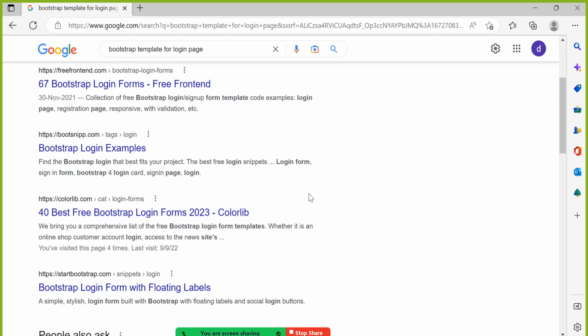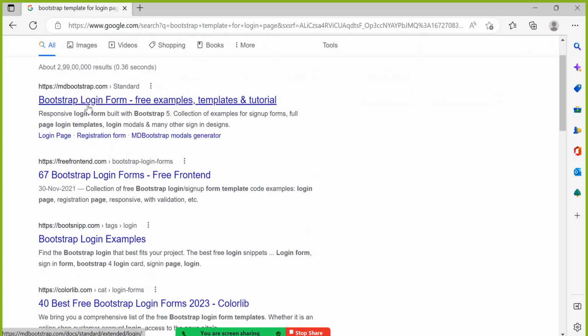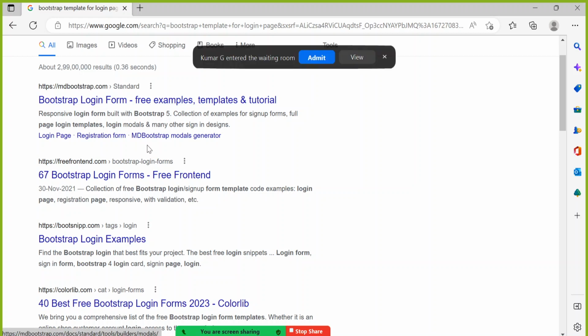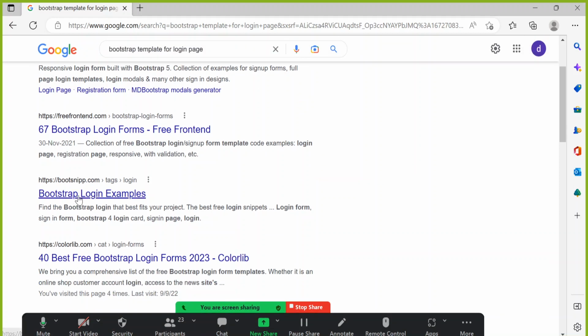They will ask to choose any one of them. So something like that they provide. These are all third party, not even Bootstrap, not even our company. It's a middle company who are using Bootstrap and preparing the templates. So go there and download it.